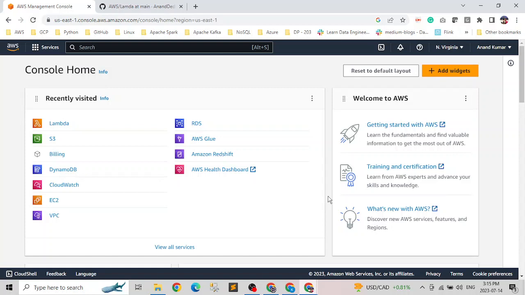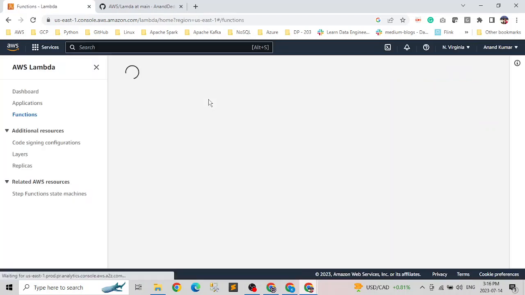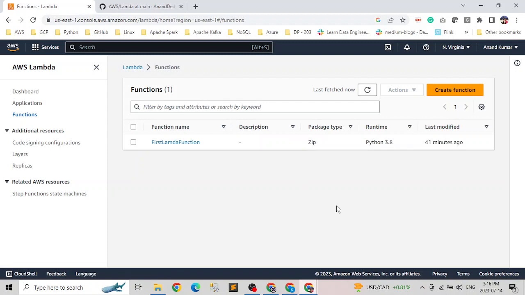Lambda functions are triggered by events that could be a change in data, an API request, a new file upload in S3, etc. Let's try to understand AWS Lambda with a simple Python example. First, sign in to the AWS Management Console and search for the AWS Lambda service. After landing in the Lambda service, click on Create Function.